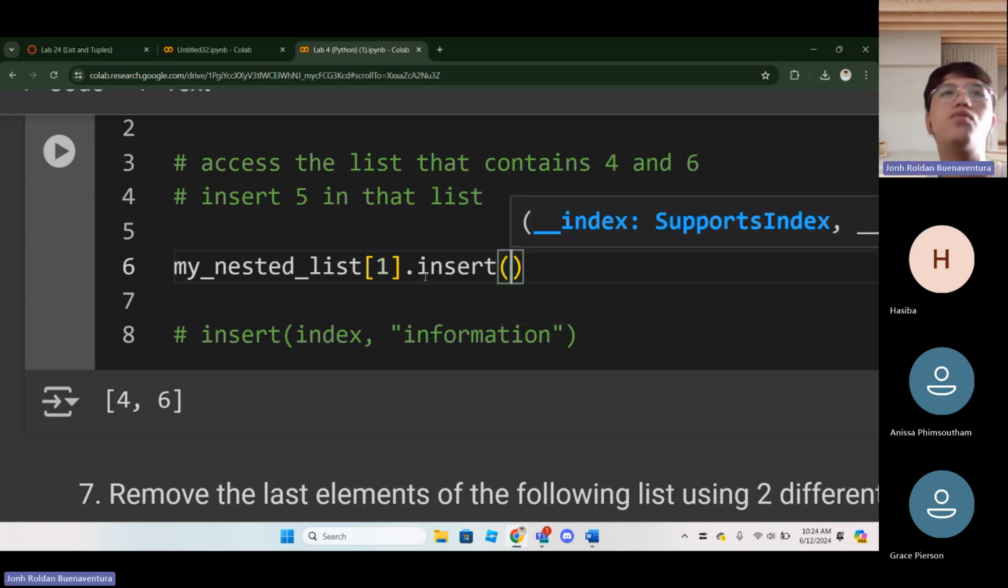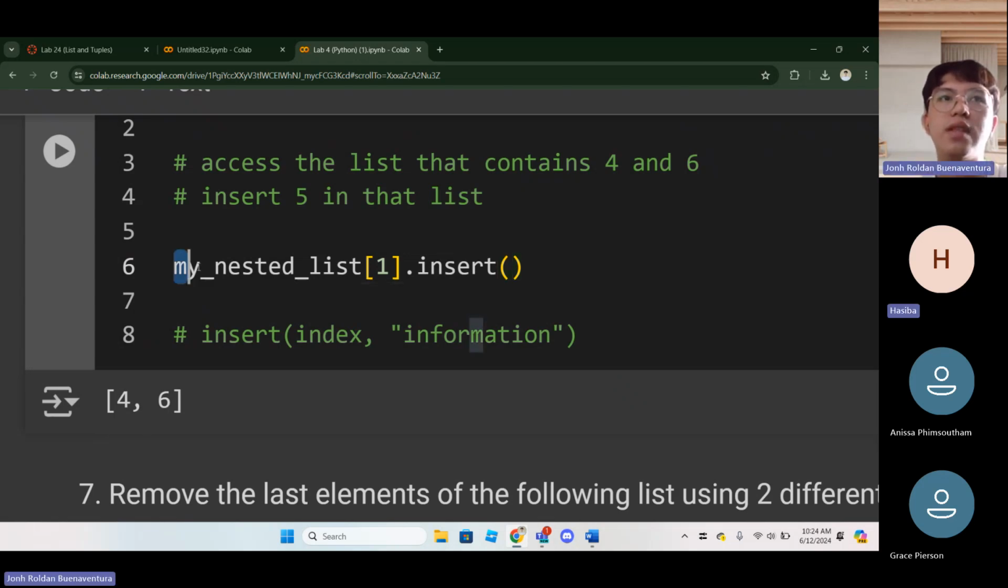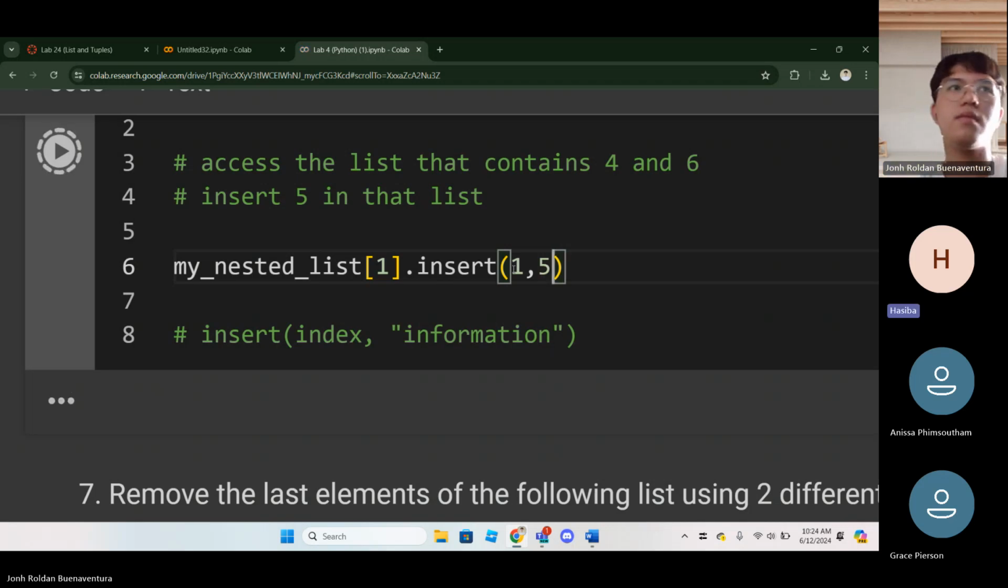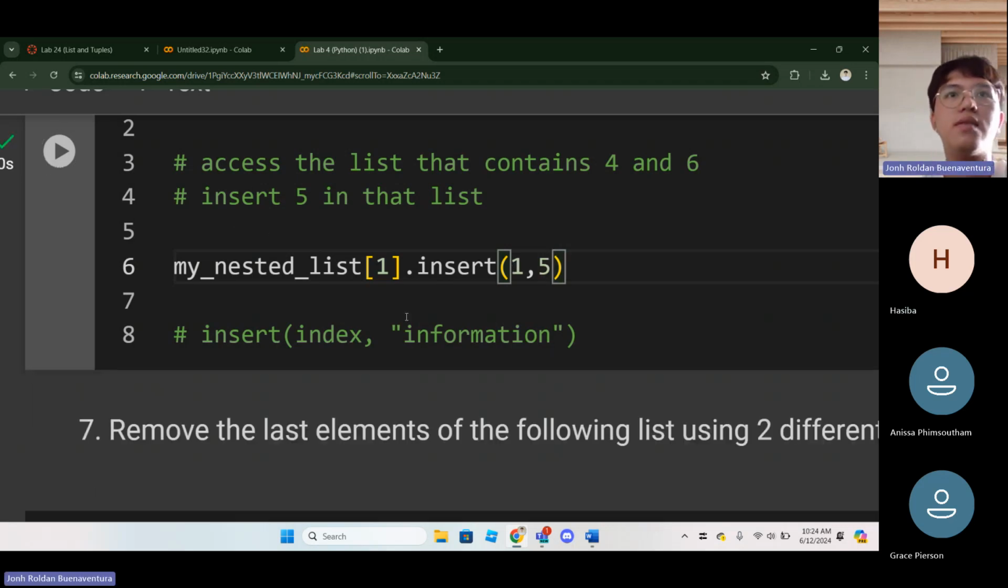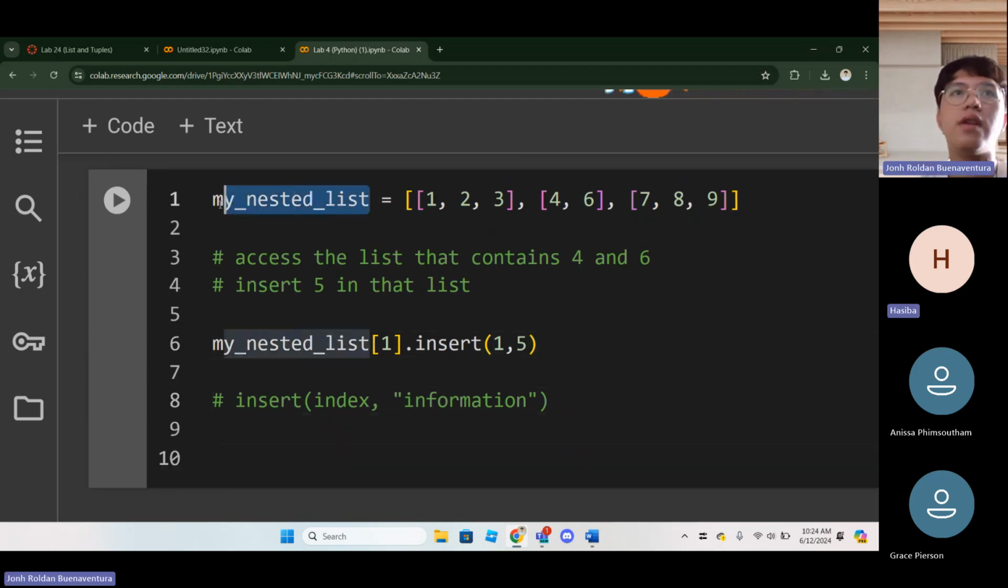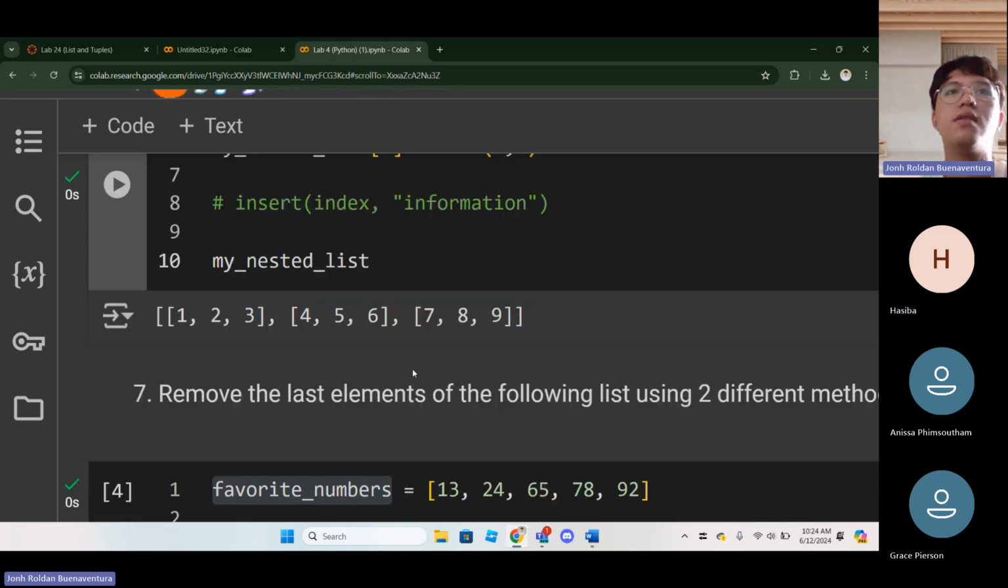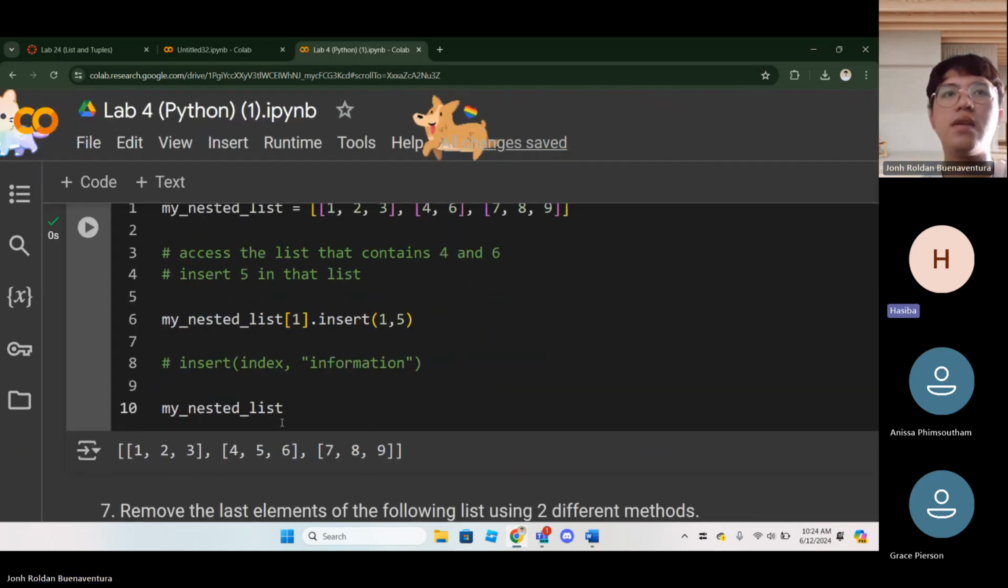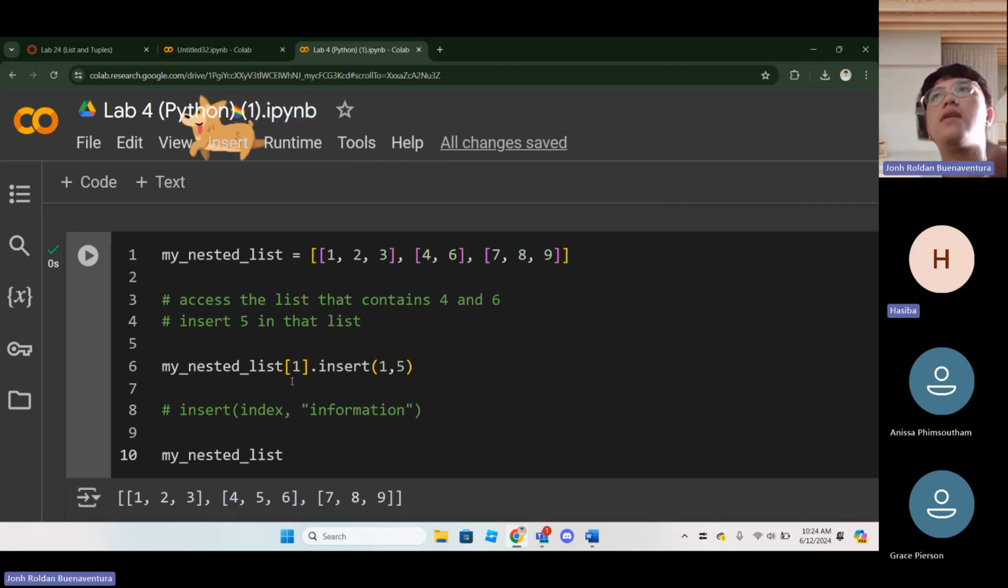What is the thing that you want to insert on this? Remember that this my nested list 1 is a sublist, which is 1 comma 5. Okay, let's try that. 1 comma 5. So I ran it. To see if that actually applied on our list, let's call our list again. Oh, it worked.